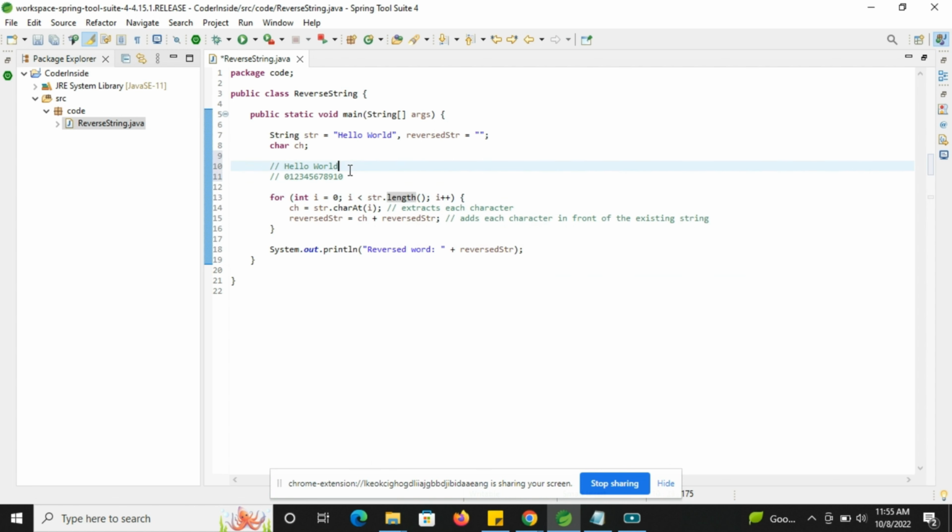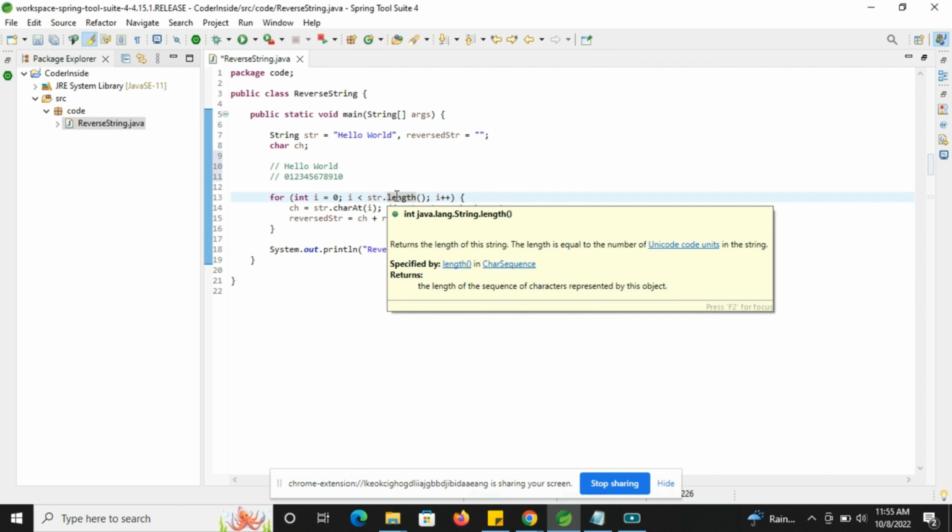So the length of this string is 1, 2, 3, 4, 5, 6, space, 7, 8, 9, 10, 11. So the length of the string is 11. Basically it will iterate from 0 to 11, sorry, less than 11. So we'll iterate 10 times.